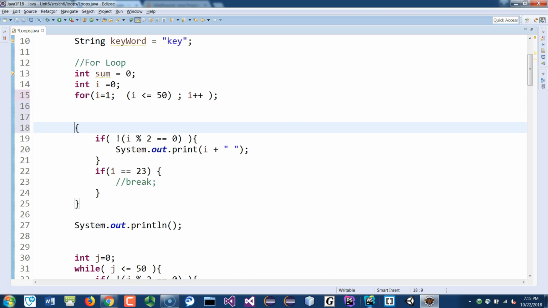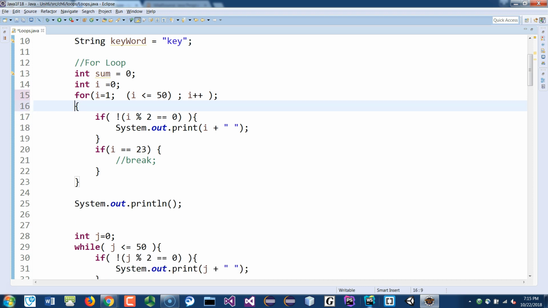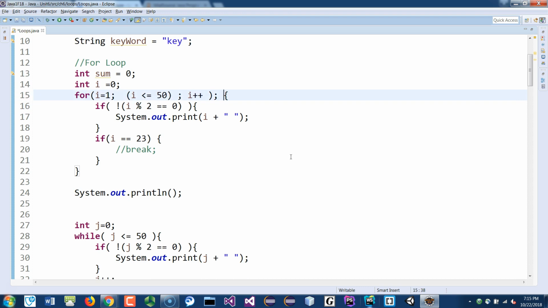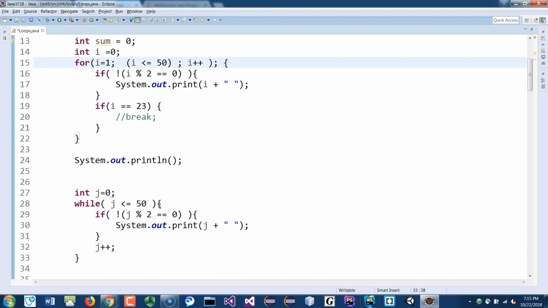Same thing with the while loop. Just be careful with those. I know sometimes we type really fast and then you just put that there and you forget. Those are just two very common pitfalls you want to watch out for.